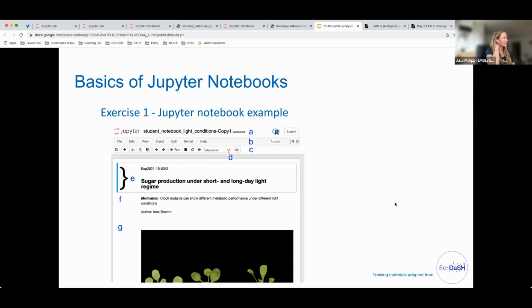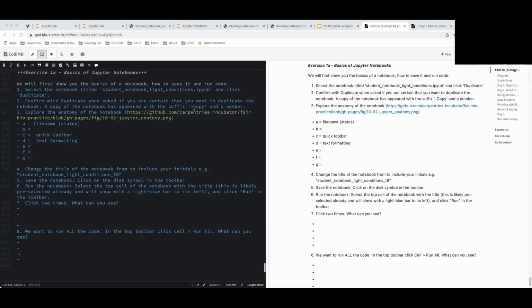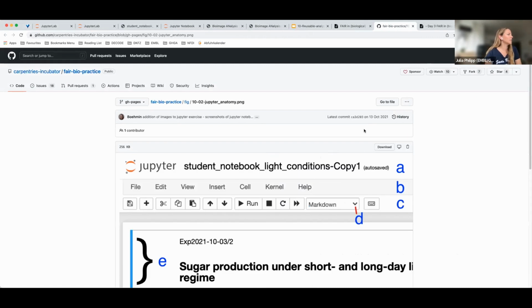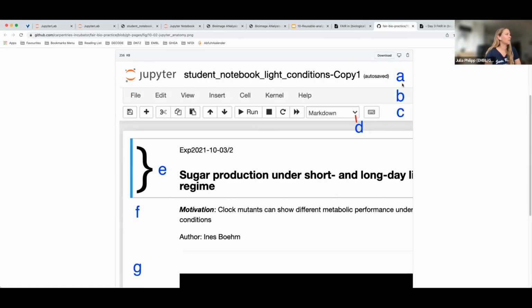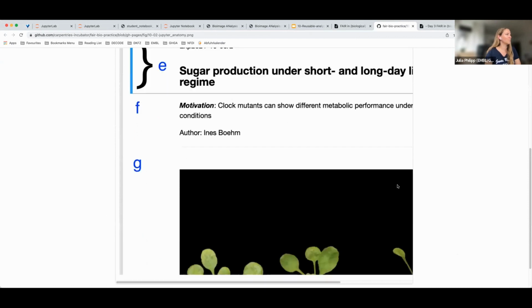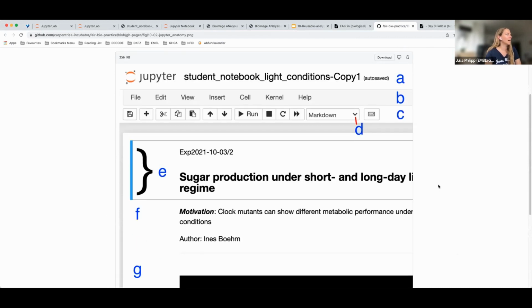And so with this, we're going to jump into our first exercise with the Jupyter Notebook. Just a reminder, we're doing exercise 1A. You want to look at this screenshot right here, which labels a couple of different parts of the anatomy of this Jupyter Notebook.